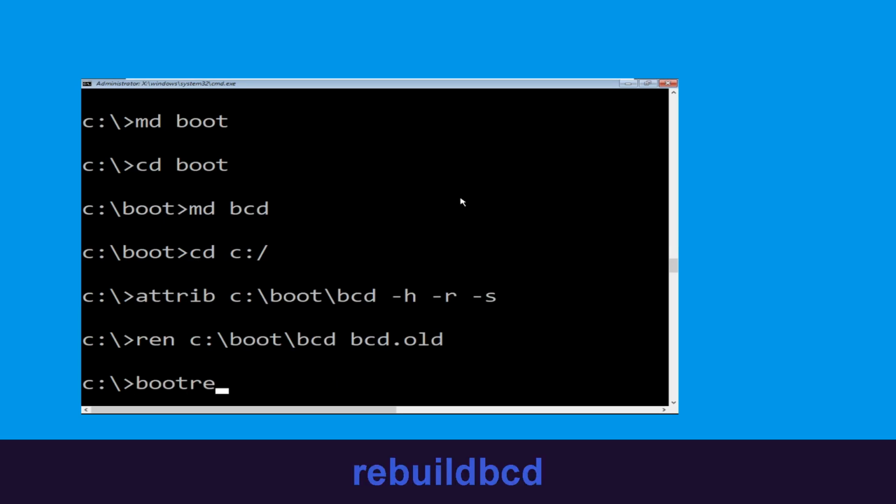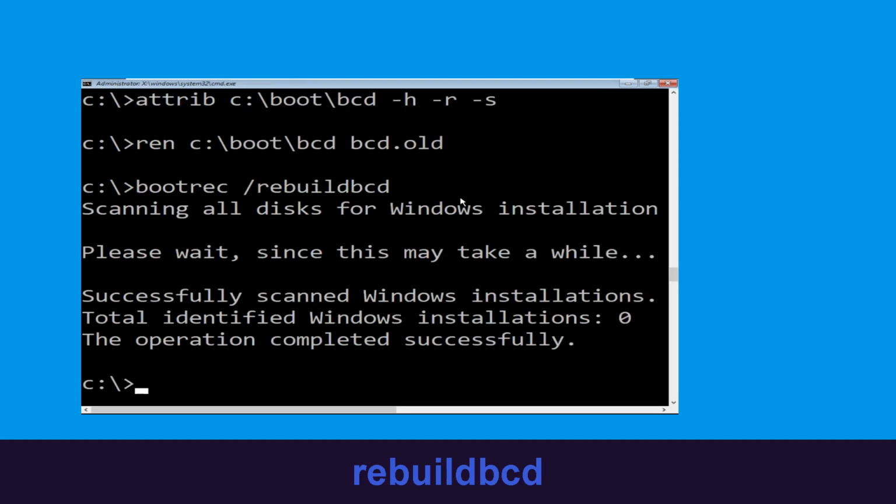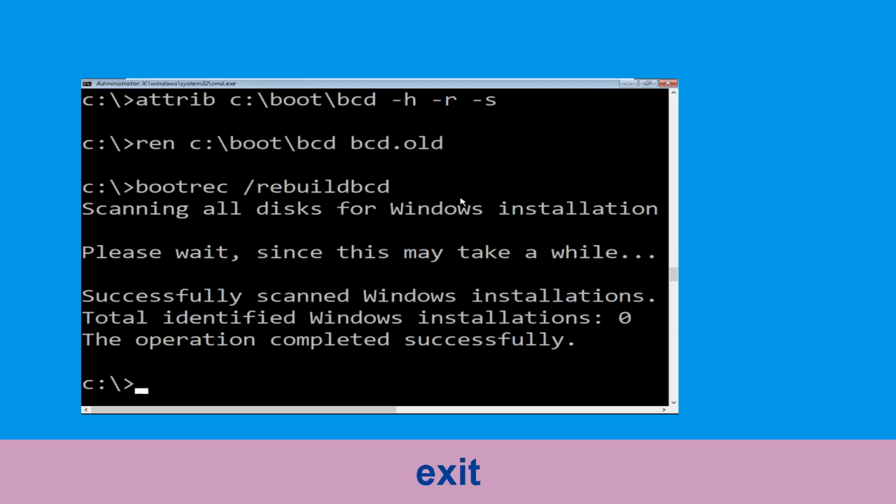Now execute this command. Type bootrec /rebuildbcd and simply hit enter to execute this command. Now type exit and simply hit enter.